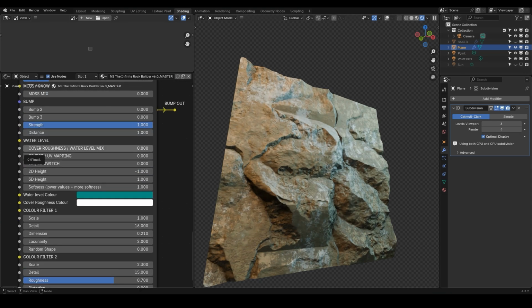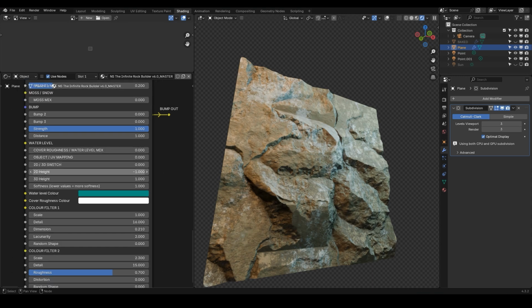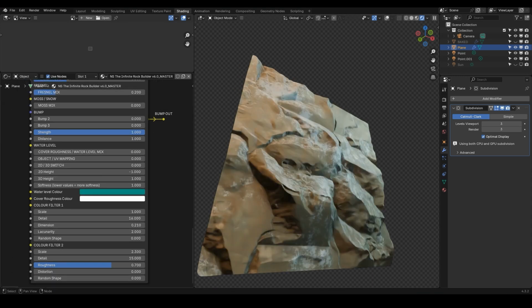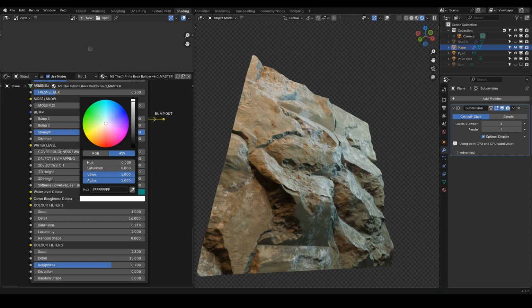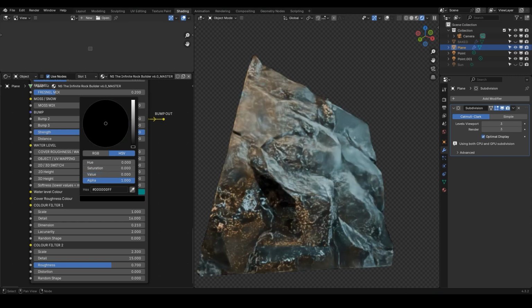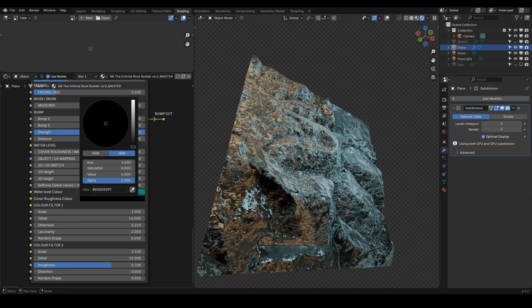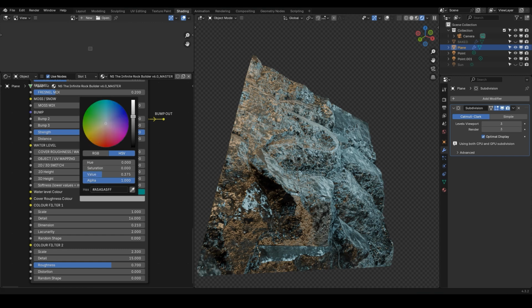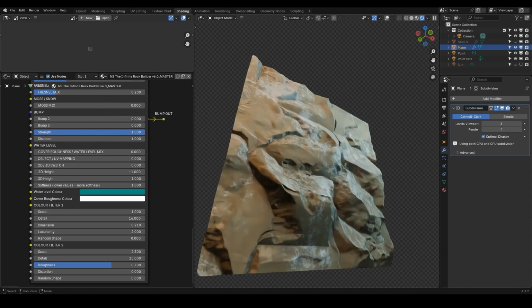Now the water level, cover roughness, water level. Cover roughness is all over roughness, which is this color. So if I put that to black, the whole face is now going to be not rough. But obviously you don't want that. So that's to cover the entire formation.